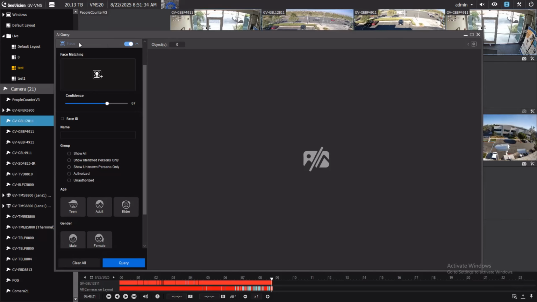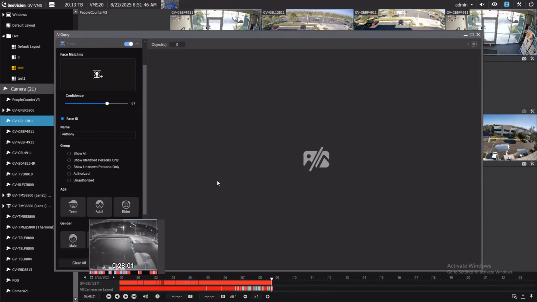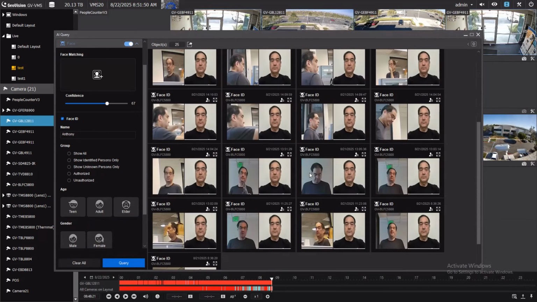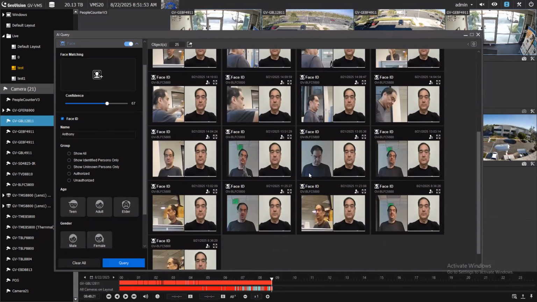So when we expand the face category here, we have a few different ways that we can search. If you have already enrolled someone into the database, you can click right here in the name field, and you have the ability to type in the name of that person of interest. And then down towards the bottom, you can hit query, and it'll give you a list of results of all the times where that person was seen.